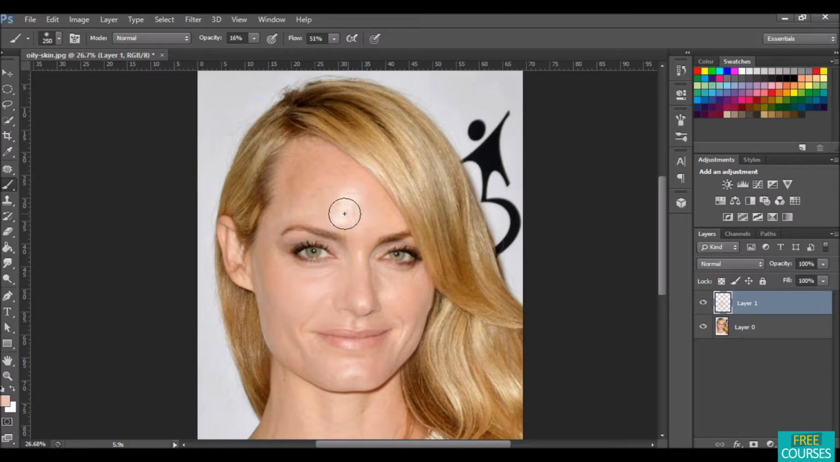So let me show you the effect that we have done. This is the image earlier, and after applying our effect, it is now looking like this. You can see a very good difference we have created.